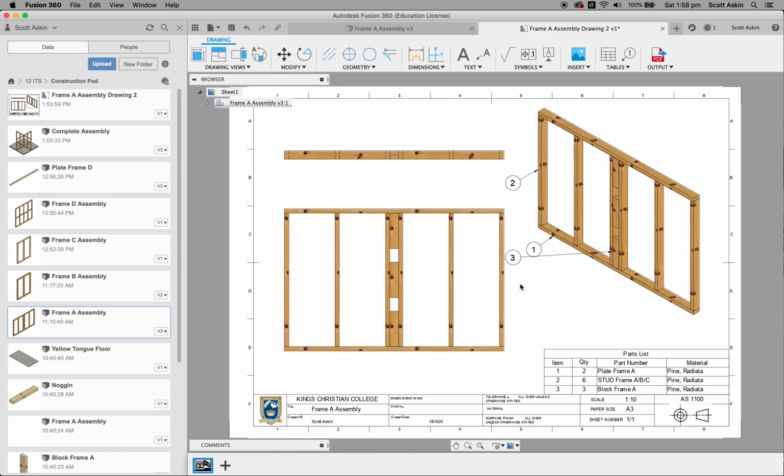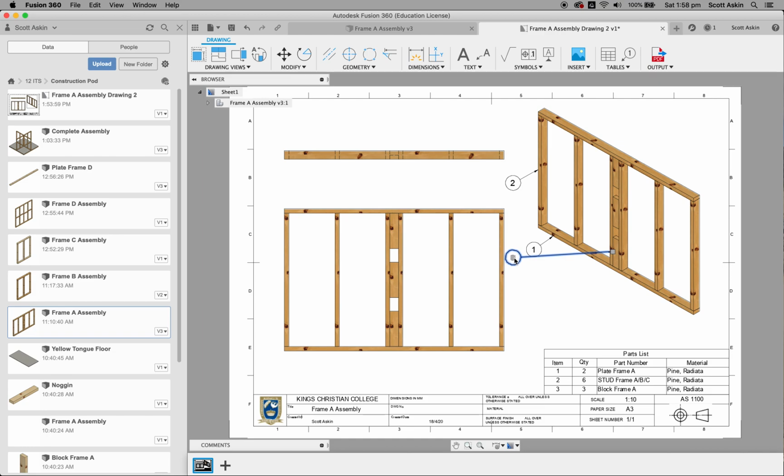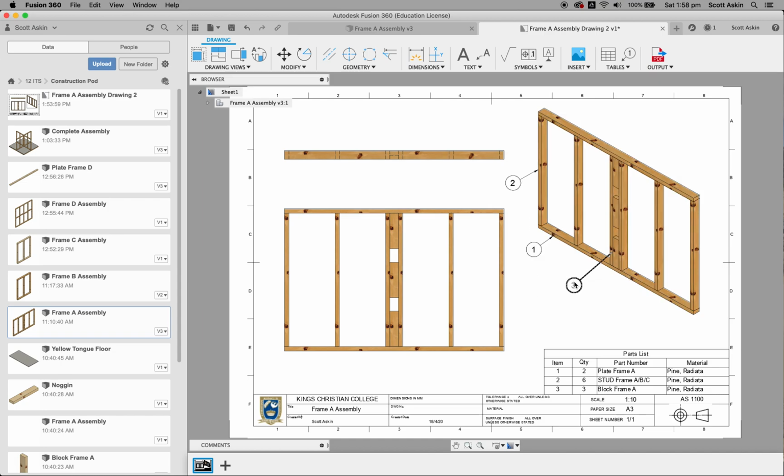Okay, and then number 3 as well. Let's have a look. 3's got to be pointing at that block, so I'm going to just move that number 3 over there. And let's have a look. Is that pretty obvious? Where else can I move that to? I think that's probably as good as I'm going to get it for number 3. So we've got our bottom plate, our studs, our block.